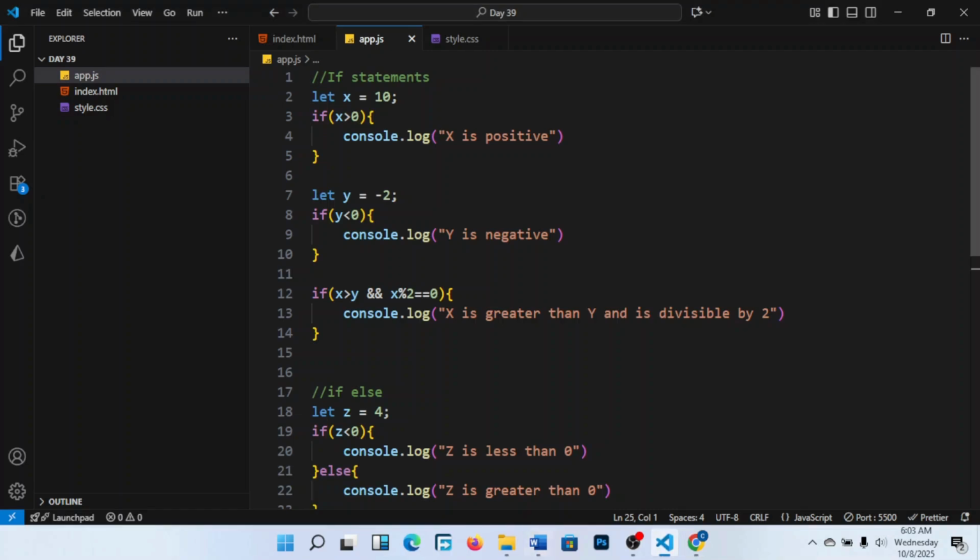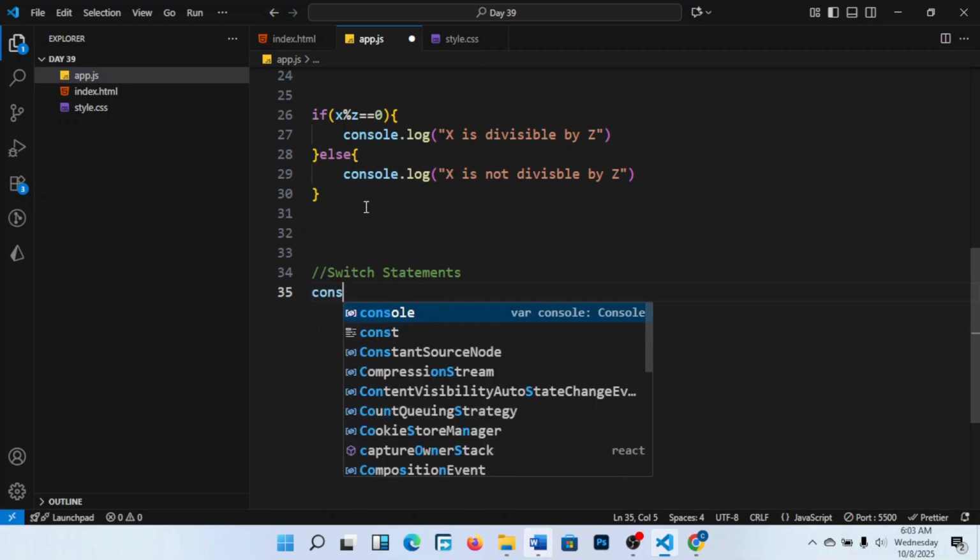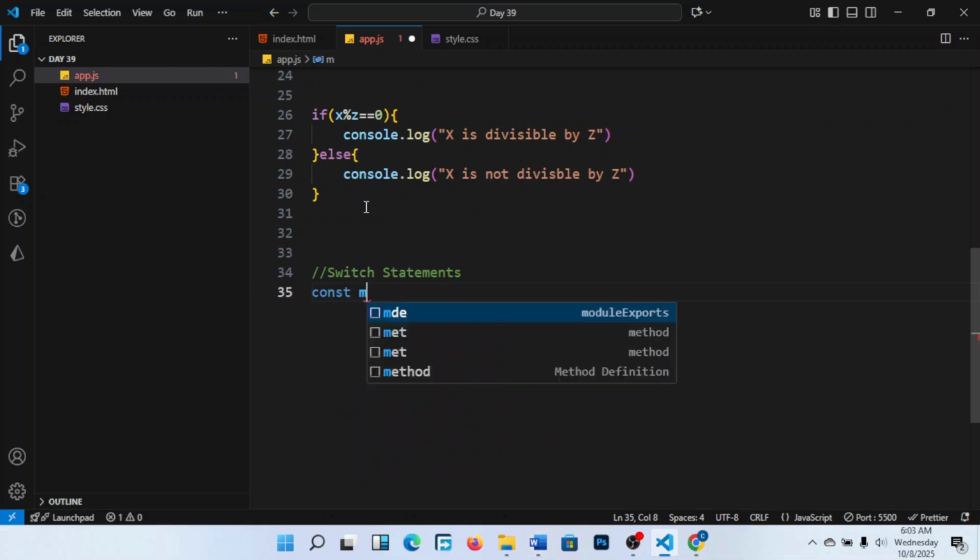I'm going to explain it down here, and as I'm giving an example, I put there switch statements. For example, const color is equal to red. Okay, my color is maybe red.